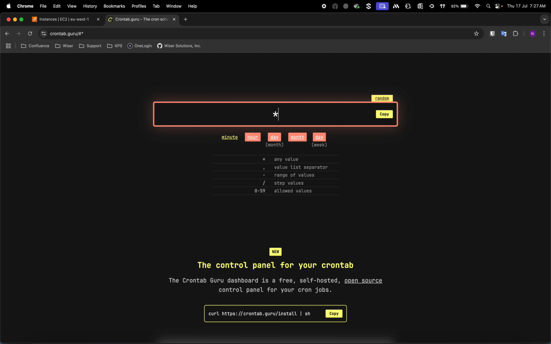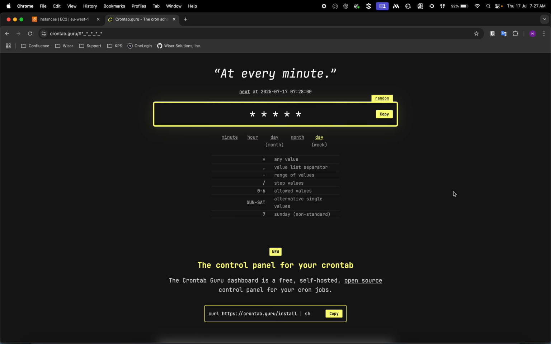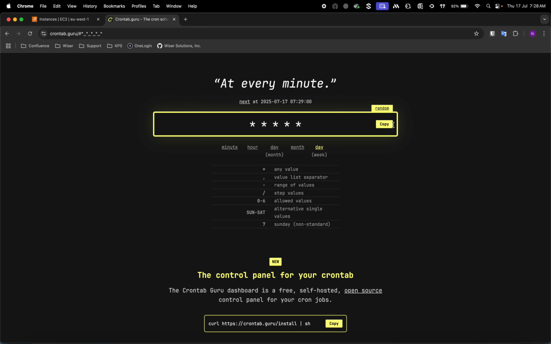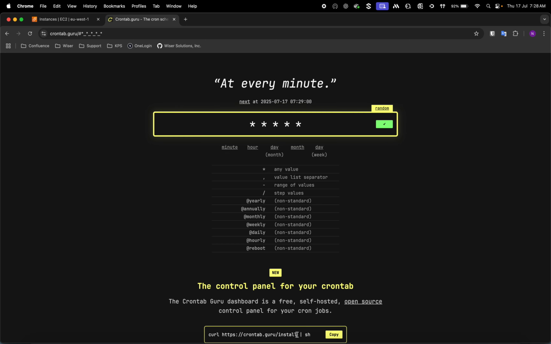So minutes star, hour star, day star, month star, week star. At every minute. See, it gives a description also, so you can understand it easily. You simply copy it and paste it over there and add your user and command, which will work fine.